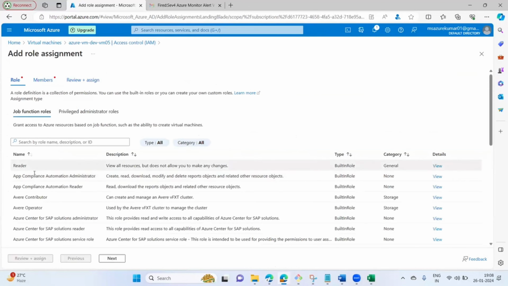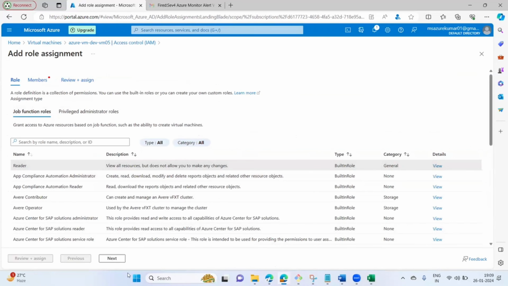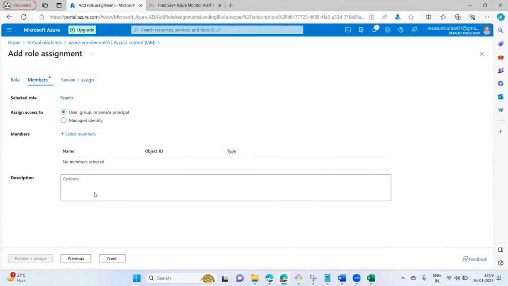Then I'll go for reader access. So I'll select reader here. If I want to give owner access, then click on this tab and select owner. If you want to give contributor access, select this one. Accordingly, whichever you want, you can choose. I'm giving reader access to Swapna user.